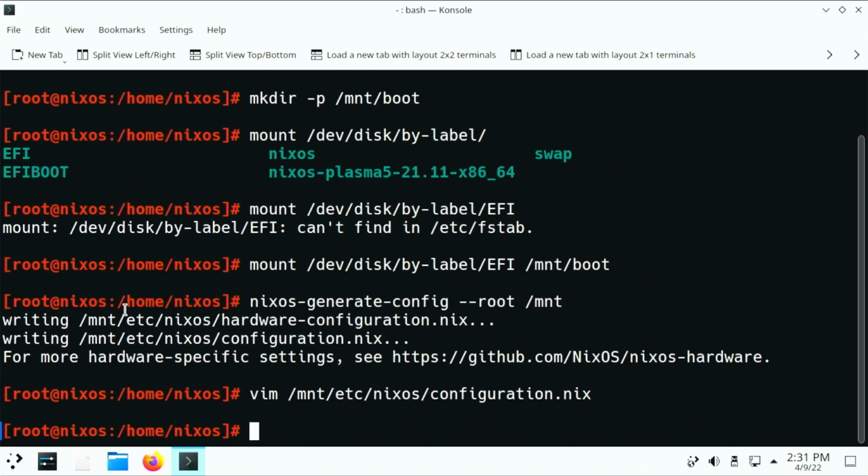So now that we've done that, what we want to do is say nixos-install, and then I'm going to add the no-root-password flag. Normally if you do this install without this flag, it'll come up and ask you for a password for the root user. I don't want a root user, so I'm just going to run it this way.